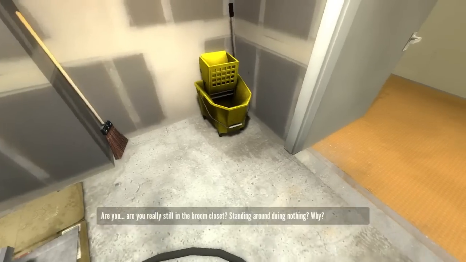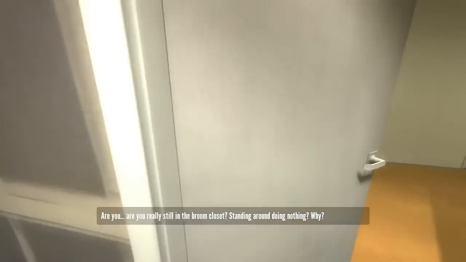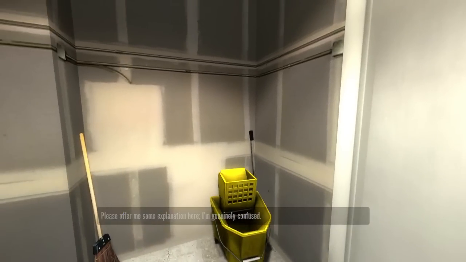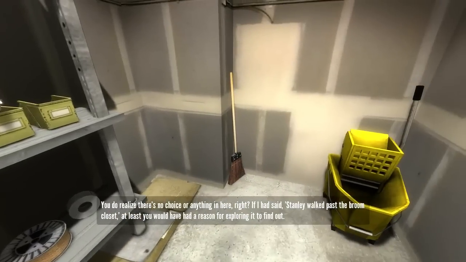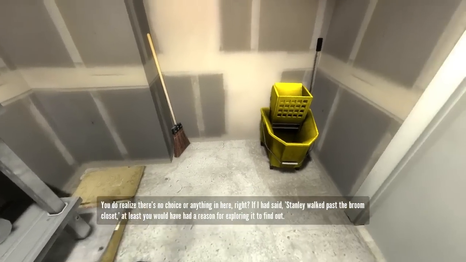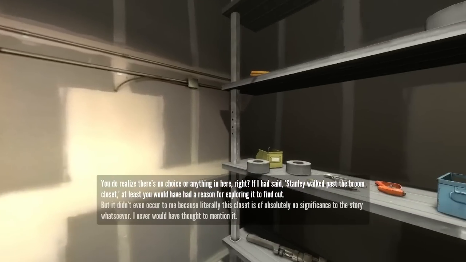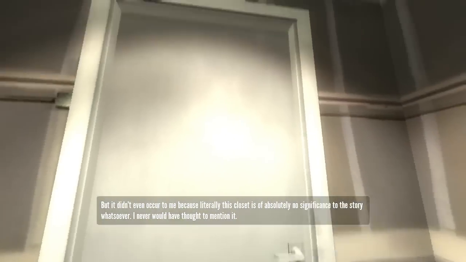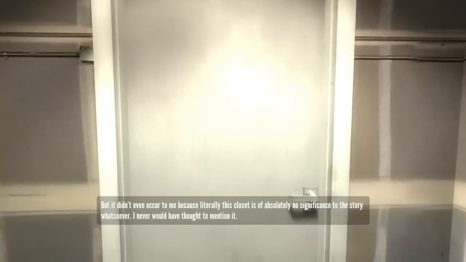Shall we piss him off a bit more? Are you really still in the broom closet? Standing around doing nothing? Why? Please offer me some explanation here. I'm genuinely confused. You do realize there's no choice or anything in here, right? If I'd said Stanley walked past the broom closet, at least you would have had a reason for exploring it to find out. But it didn't even occur to me because literally this closet is of absolutely no significance to the story whatsoever. I never would have thought to mention it.